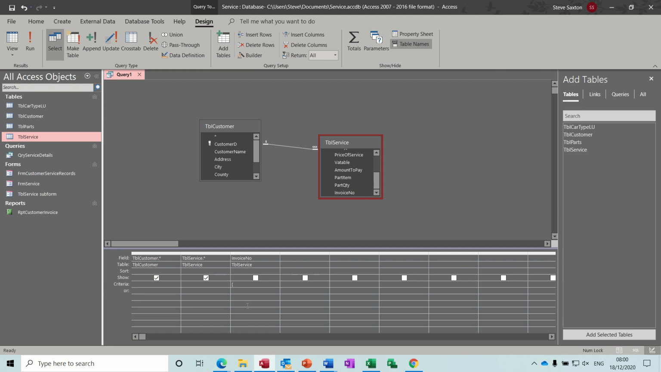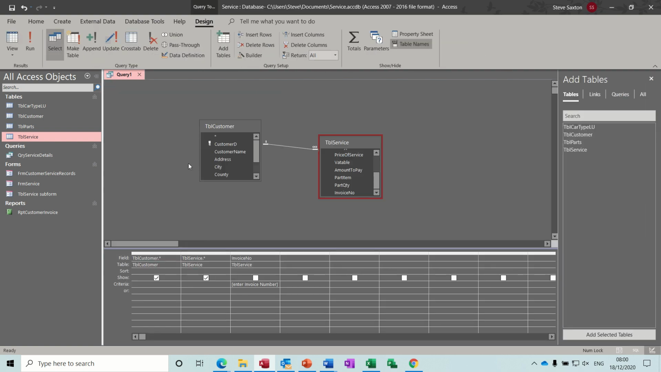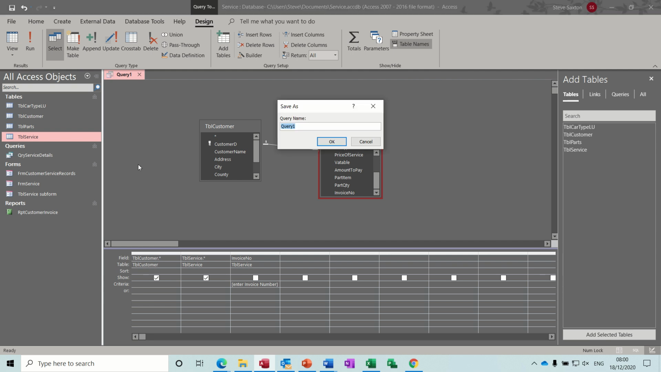So square bracket, enter invoice number. This is just a prompt for people. Enter invoice number, and if I just run that to test it, it should ask me for the invoice number. Invoice number 1 should be 2 records. There is. So I'll go back into design, happy with that, save the query. So I'll save this query as QRY test, and I'll get rid of this later on.